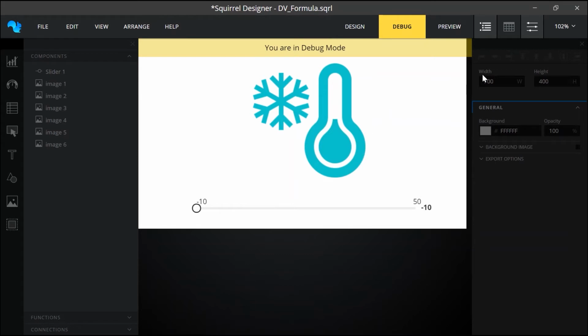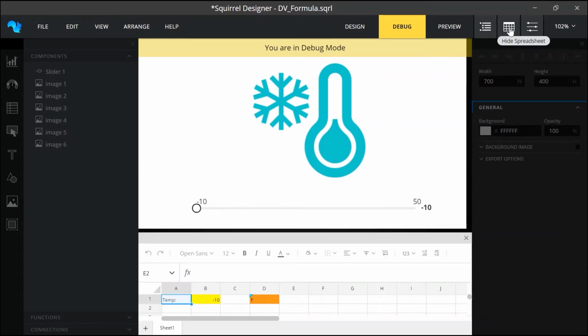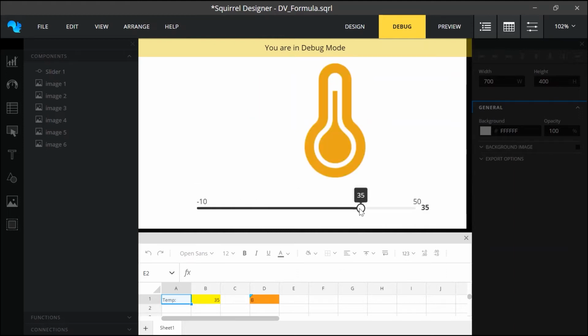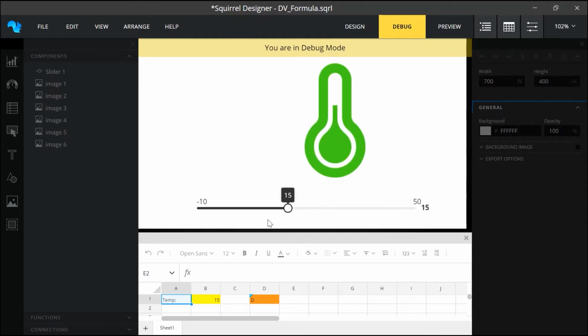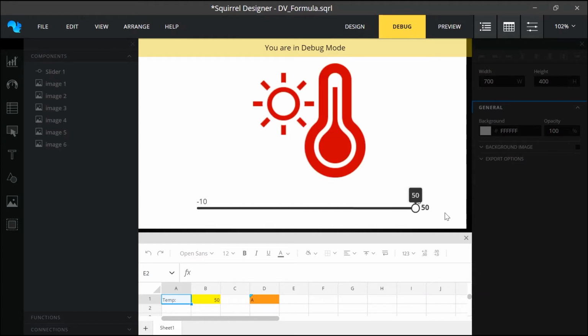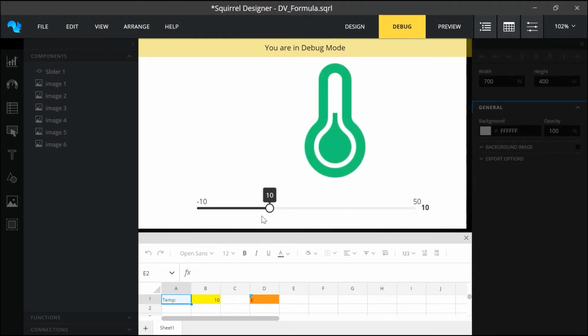Now, as we're in debug mode, I can open up the spreadsheet, and as I move the slider, you can see that the data in the yellow and orange cells is updating. The yellow cell contains the current value of the slider, and the orange cell contains a formula that is conducting a calculation using the slider value. And you can see how its content is changing in response to the slider value.